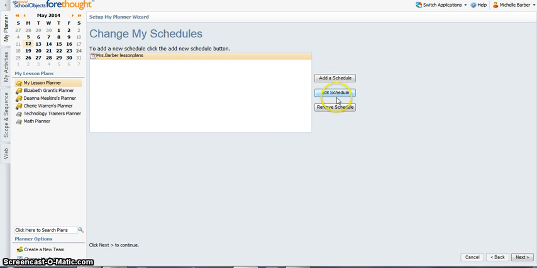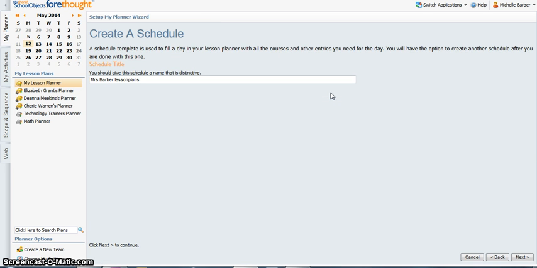Notice there is an Add Schedule, Remove Schedule. If you are just wanting to change what you have, you do not need to remove the schedule. And as far as adding a schedule, you do not need to add a new schedule every single year. You can just edit your current schedule and it will keep all the information that was in the past. The name comes next. Whatever name you put your schedule as, it does not matter. It is only viewable by you, so you can call that whatever you would like.